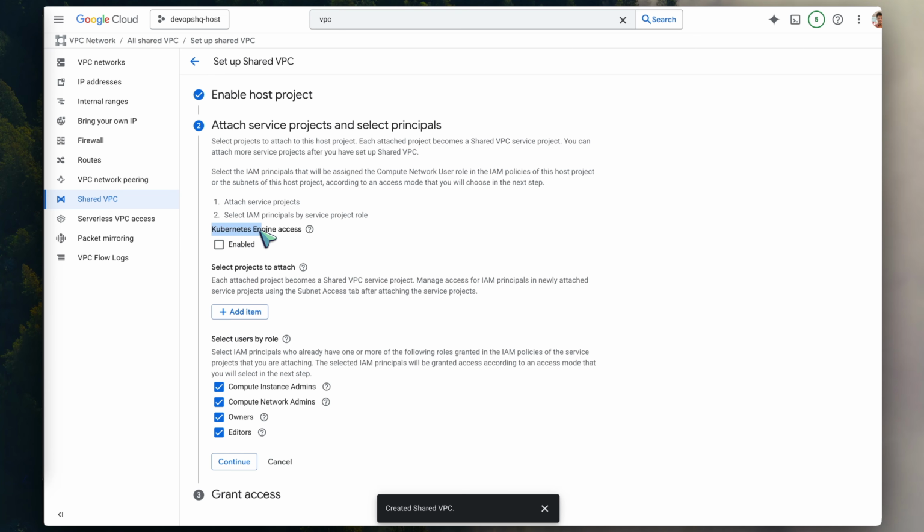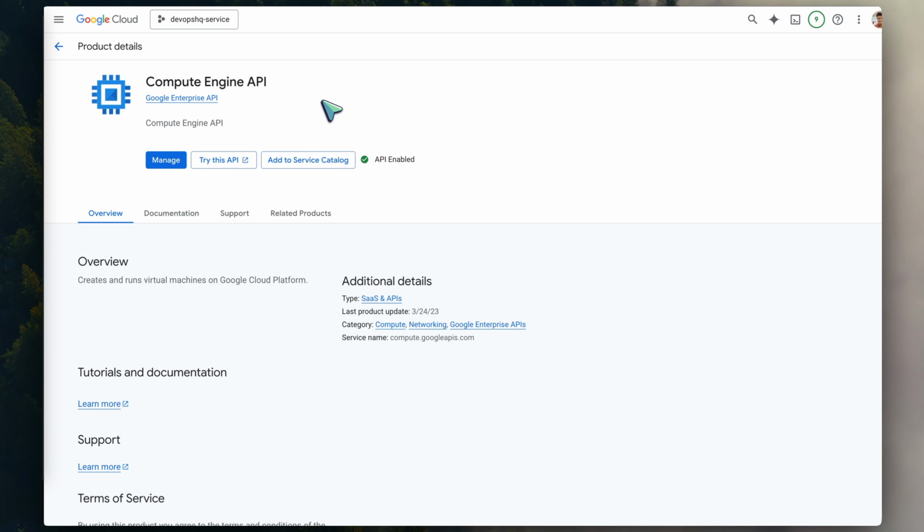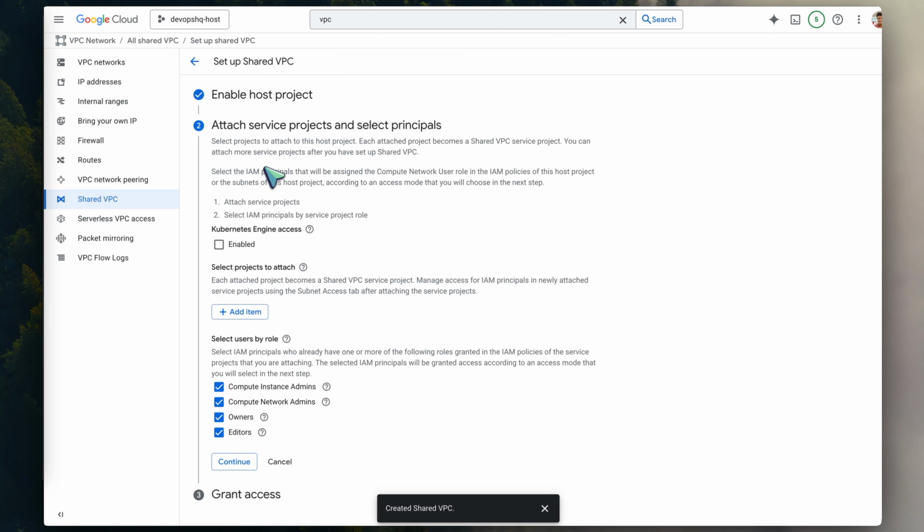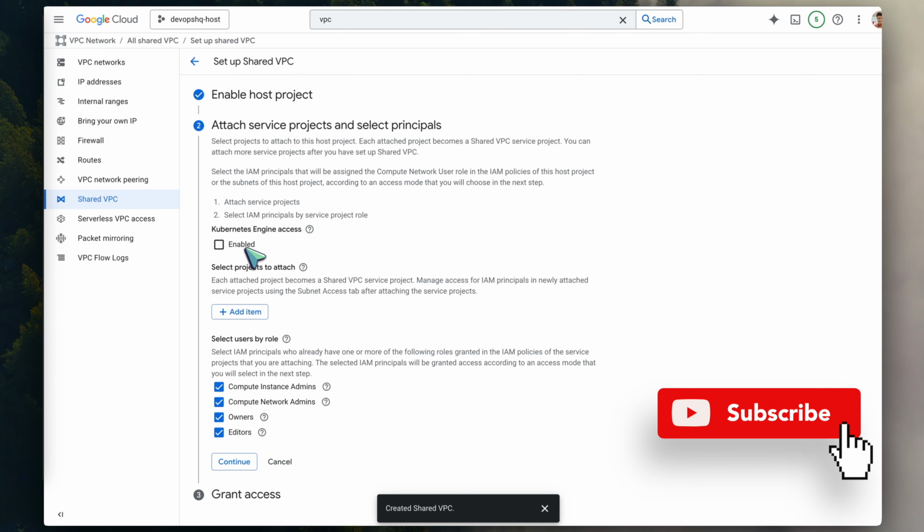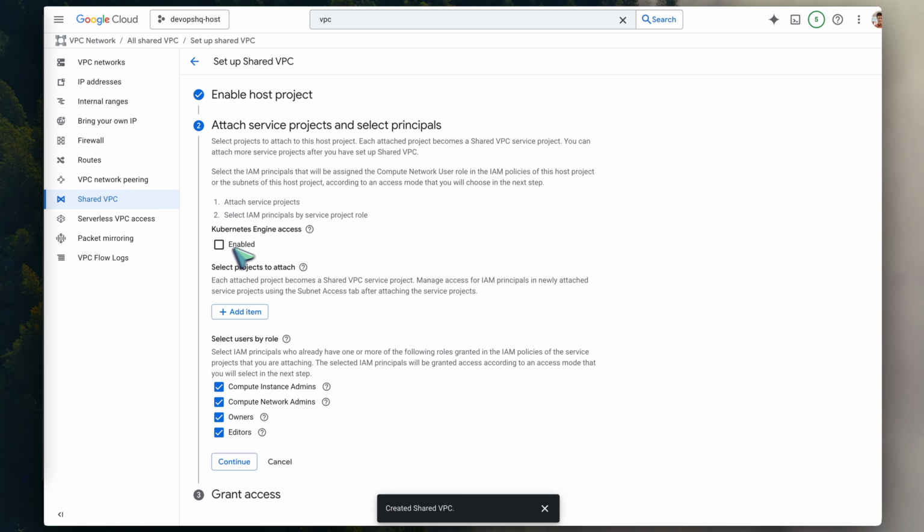Now here we are seeing one option, that is Kubernetes Engine access. Let's suppose if you want to create a GKE cluster or Kubernetes Engine in your service project, then you need to enable the Kubernetes API in your service project and in your host project. Then you can click on this enabled checkbox. If the GKE API is not enabled in your service and host project, then you will face an error. But for this setup, we do not need the GKE API, or we are not going to deploy anything on GKE, so I'm not enabling this Kubernetes Engine access. But obviously, if you have the requirement, then you can enable this checkbox.